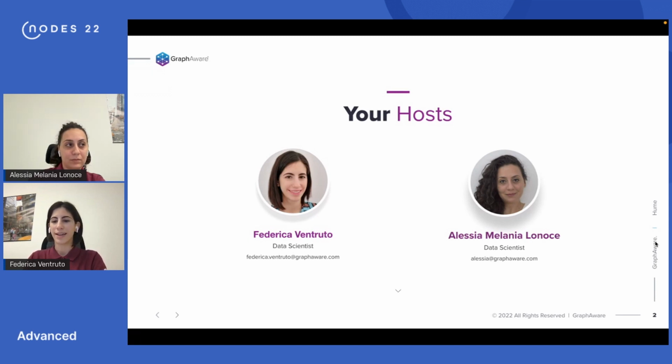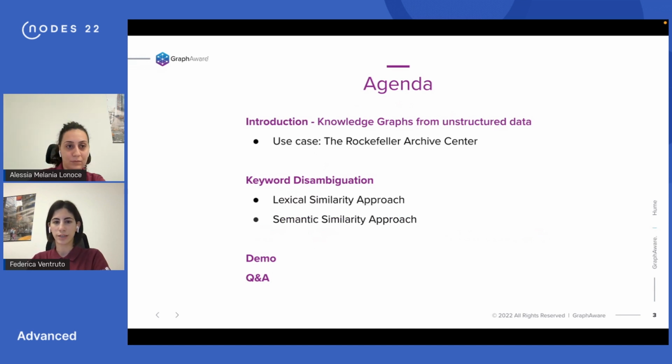And just running through the agenda, we are going to talk about how to build a knowledge graph starting from unstructured data with a real use case we dealt with. And we will focus our attention on the disambiguation of keywords, on the named entity disambiguation process performed using two different approaches. The first one is based on lexical similarity, while the other one on semantic similarity. And lastly, we will visualize and evaluate the final results going through a demo.